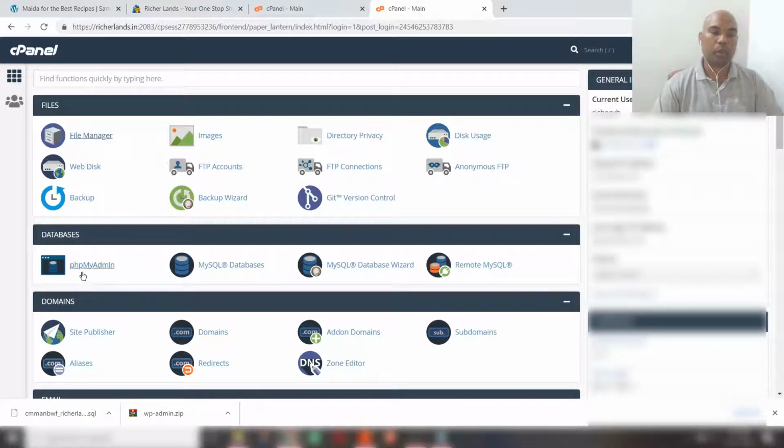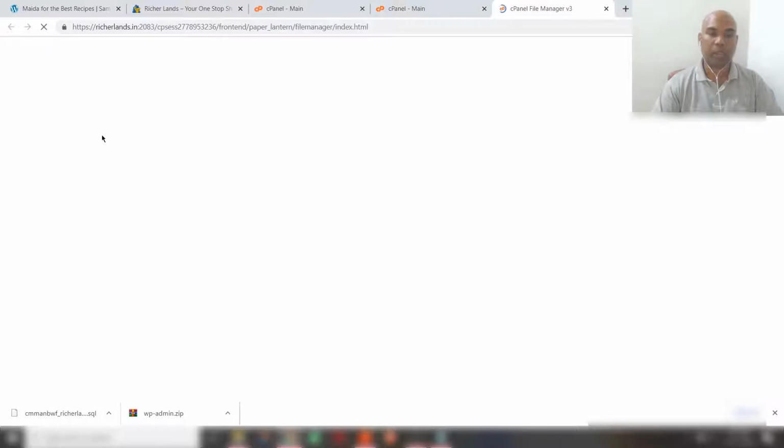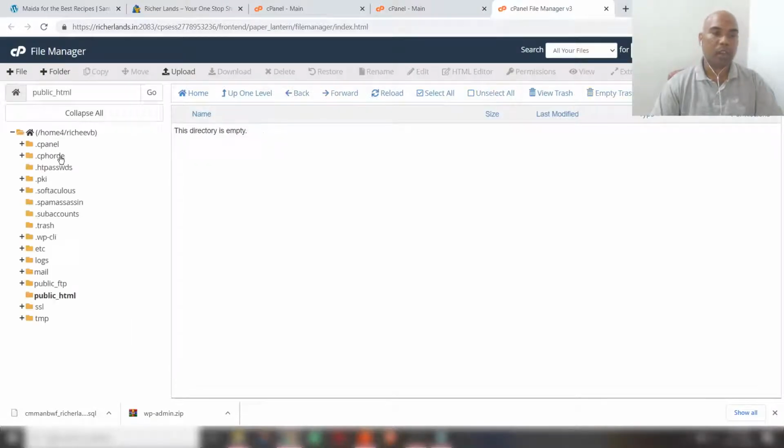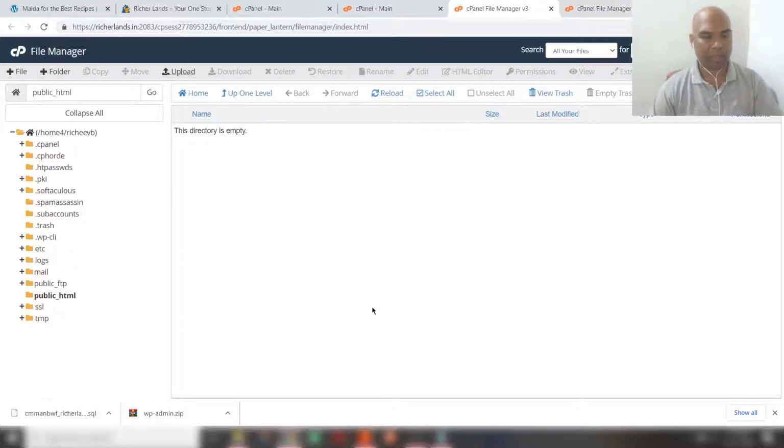On the left side I'm going to look at the file manager again. I'm going to click on file manager. On the left side, go to public HTML. Right now there's nothing in it. What I'm going to do is click on upload. By the way, if there is any other file or folder here, in your case it could be, I've already deleted that, so you might want to select all of that and click on delete. That will take care of that.